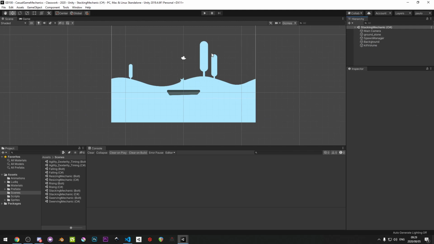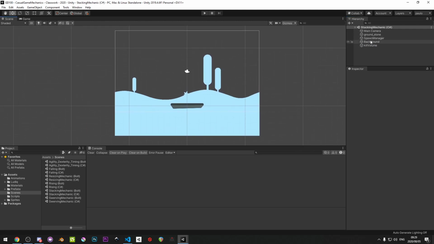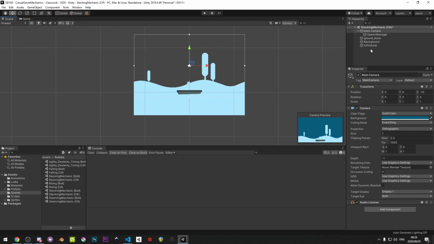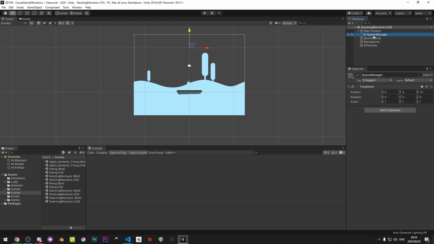For later in this video, I'm going to parent my spawn manager to my camera straight away, because when the camera moves, I want the spawn manager to move. As we stack, we're going to get higher and higher. We want the camera to keep up with the stacking, and we want the spawn manager to be in relation to where the camera is. We don't want the spawner to stay near the start and then knock our whole tower right over.